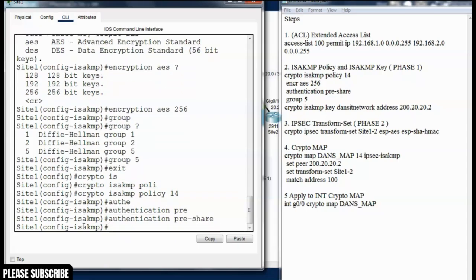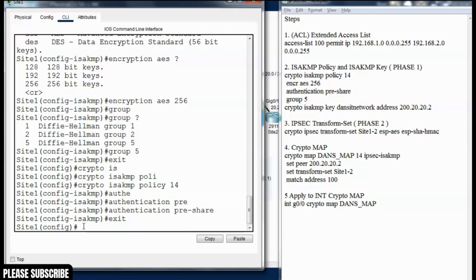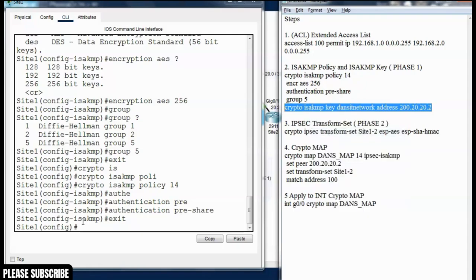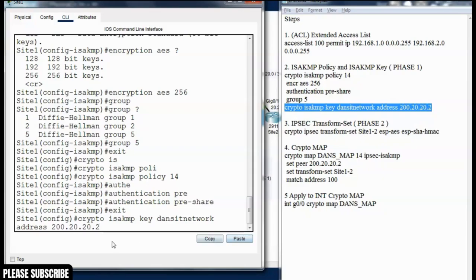All right, there you go, and then I'll type exit to go back to the global config mode, and let's use this command. So crypto, or let me just copy this to make it fast. All right, copy and then paste. There you go. So crypto ISAKMP key, and then dance IT network.